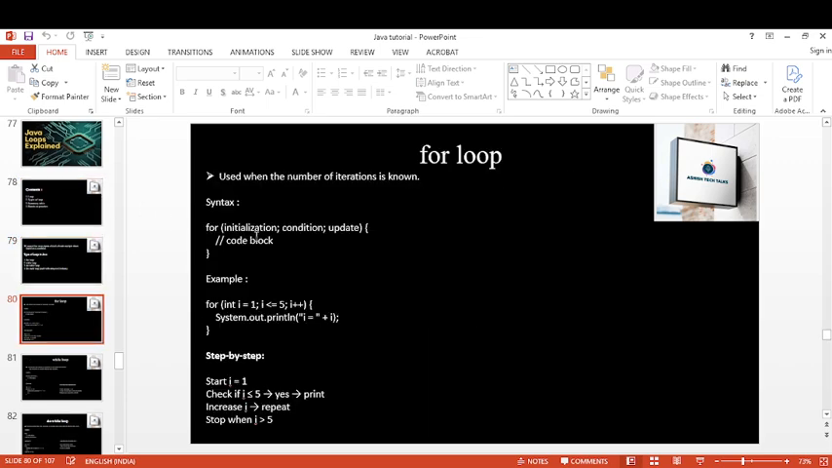Now, what is a for loop? You might have a doubt about when we can use the for loop. A for loop can be used when the number of iterations is known. For example, if we have a condition where it should complete five iterations. When you know how many iterations the condition should run, at that time you will use a for loop. This is the basic syntax for the for loop. First we need the initialization, then we write the condition, and we need to write the update.